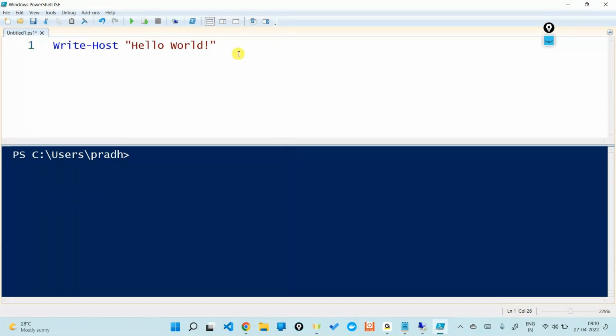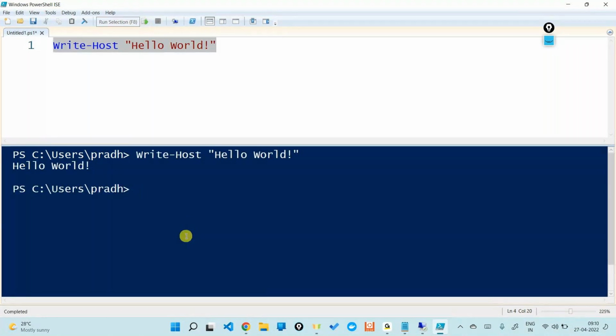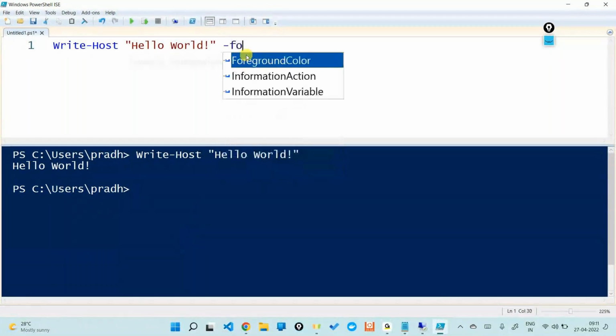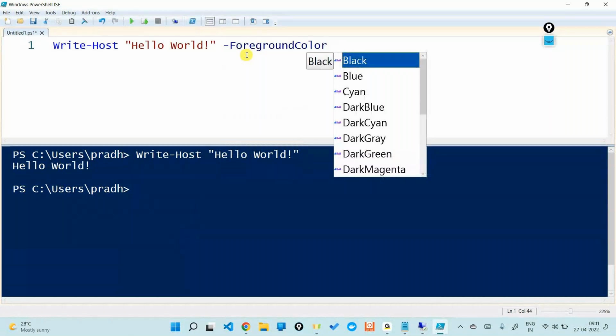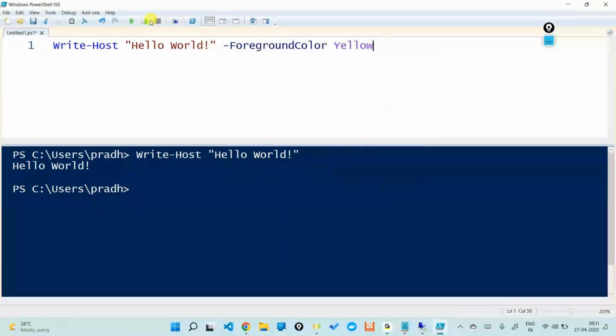And if I want to execute it, which button should I press here? F8, or F5, anything works. Hello world. And how do I change the color of this particular text? Foreground color. Space, hyphen, then ForegroundColor, then a space, and then the color of our choice, and let's go ahead and execute this.